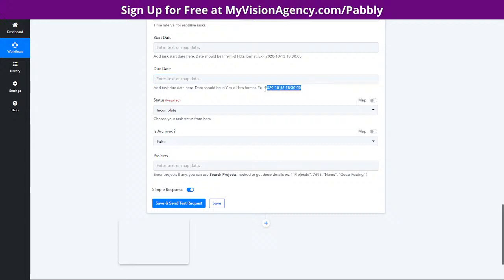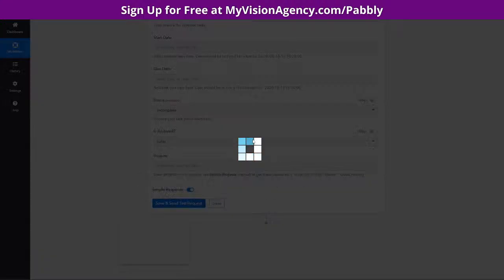And again, you want to stay in this format. You can choose the status. Is it incomplete or complete? And then is this archived, false or true? And then you can choose the projects, so specific projects. Okay, so let's just go ahead and we'll say this is exactly what we want. So we'll save and send.